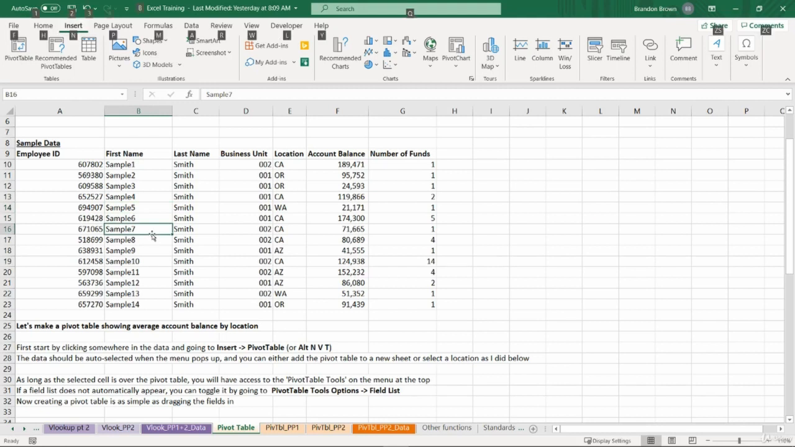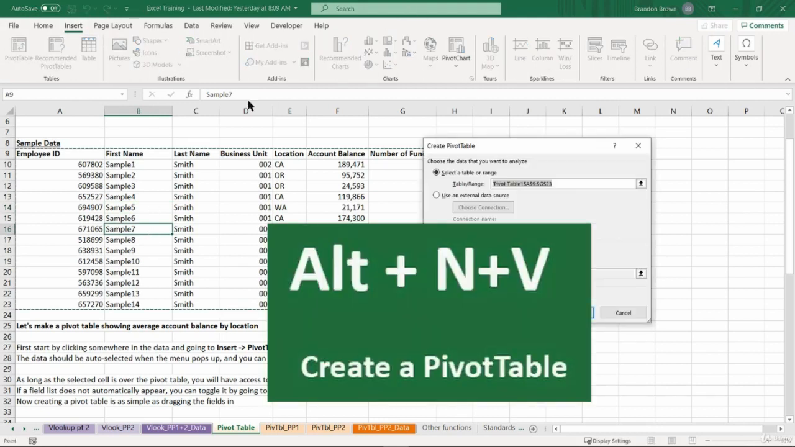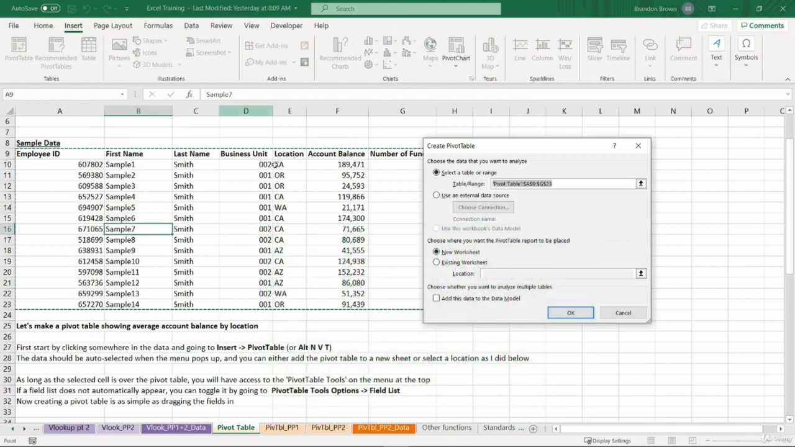I prefer to go Alt, and you can see the letters pop up on the headers. N, V, and that'll do the same thing. I don't know why I have the T in here. That's probably an older version. I'm going to go ahead and delete that T. Anyway, this Create Pivot Table dialog box shows up.